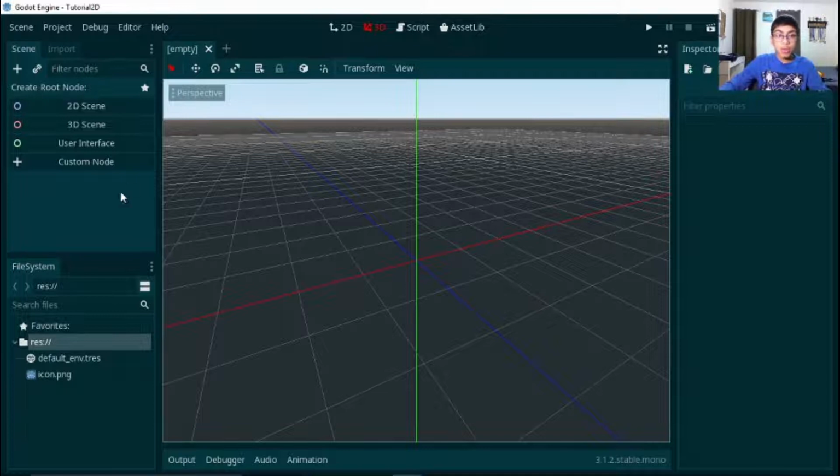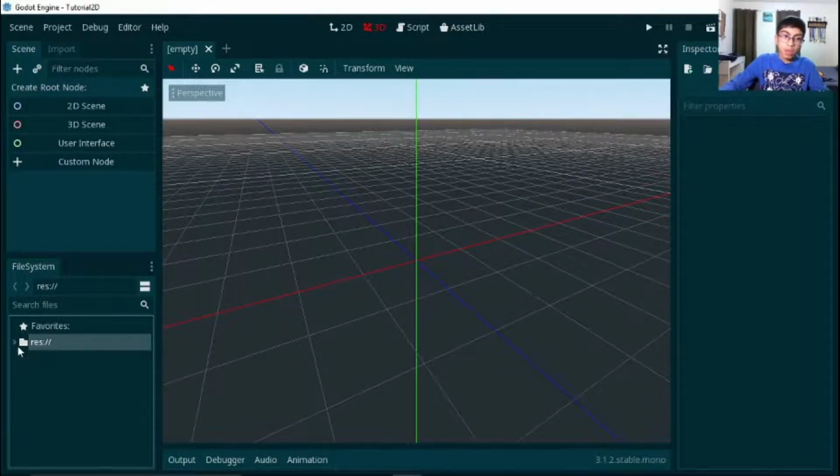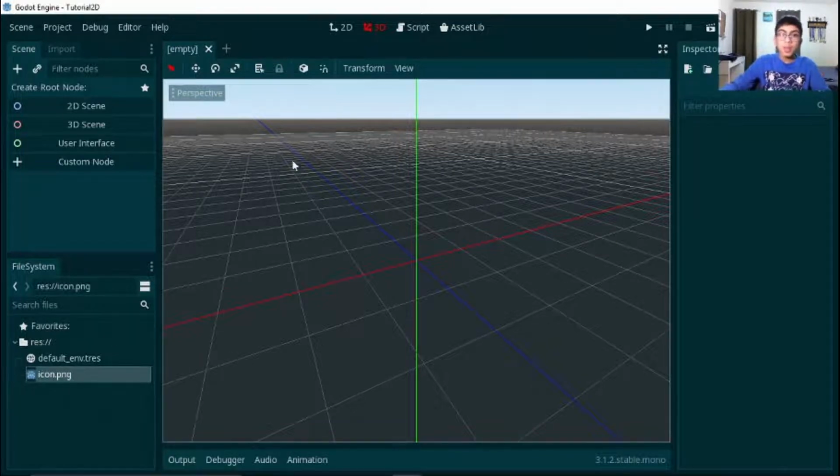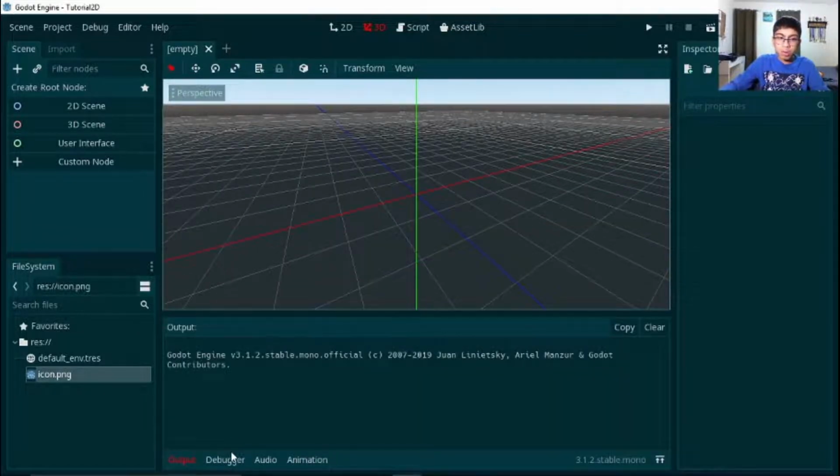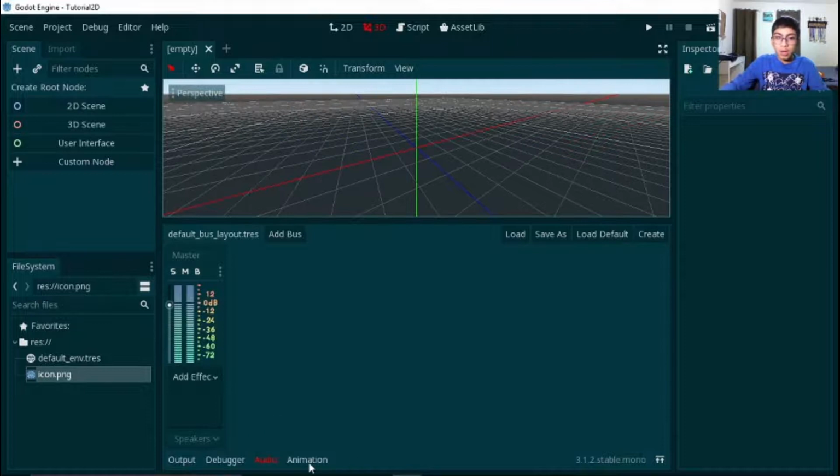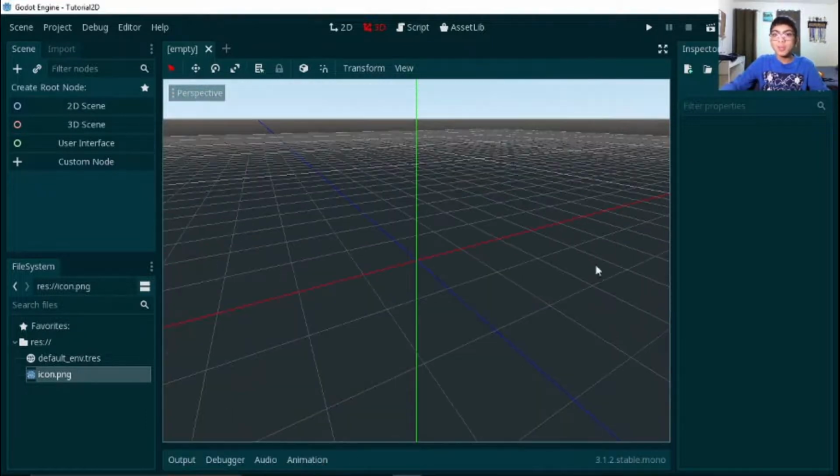Right under the scene tree we have the file system. This will show all of the files in our game. So every file in Godot is stored inside of this res folder, and then Godot gives us this .txt resource file, default environment, and a PNG image called icon, which is just a Godot icon. These tabs on the bottom allow you to view the output console, the debugger, the audio editor, and the animation editor.